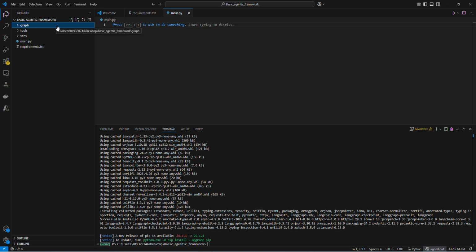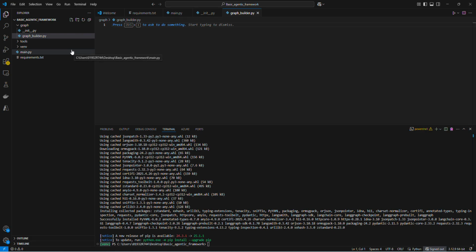So before building the graph, let me build an init file, right? I think you must be aware that we should have the init.py. This is the init.py that you should have. Then we'll have another file, and let us name it graph builder.py. And here we will have all the code for building the graph. Graph also needs nodes, so let me have another file, let it be named nodes.py.